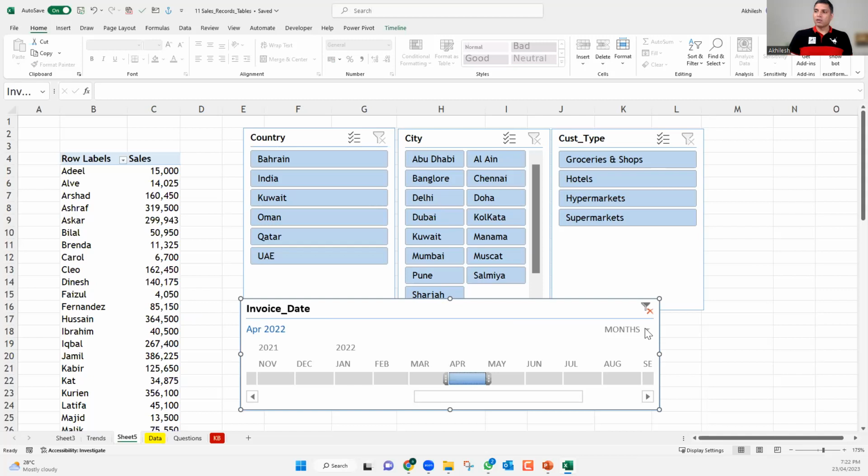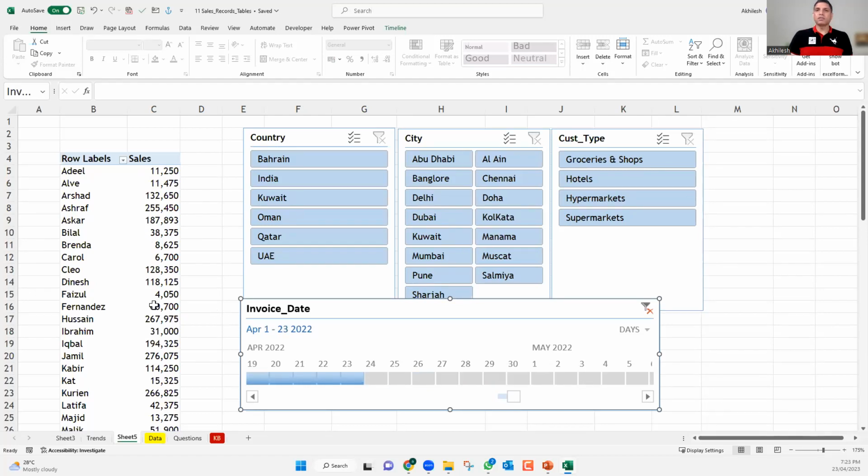And then you can also go to the day level. So maybe I will select from day one till not 30, but today is 23rd. So I will select it up to here. This is the data for 2022, April, only 23 days.